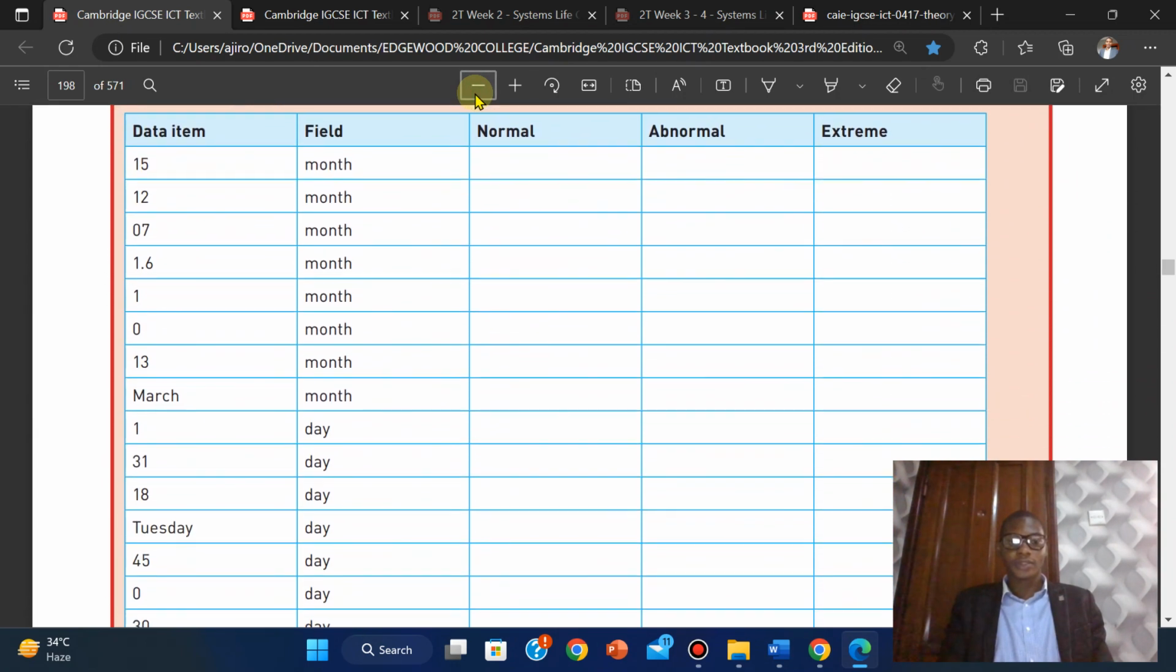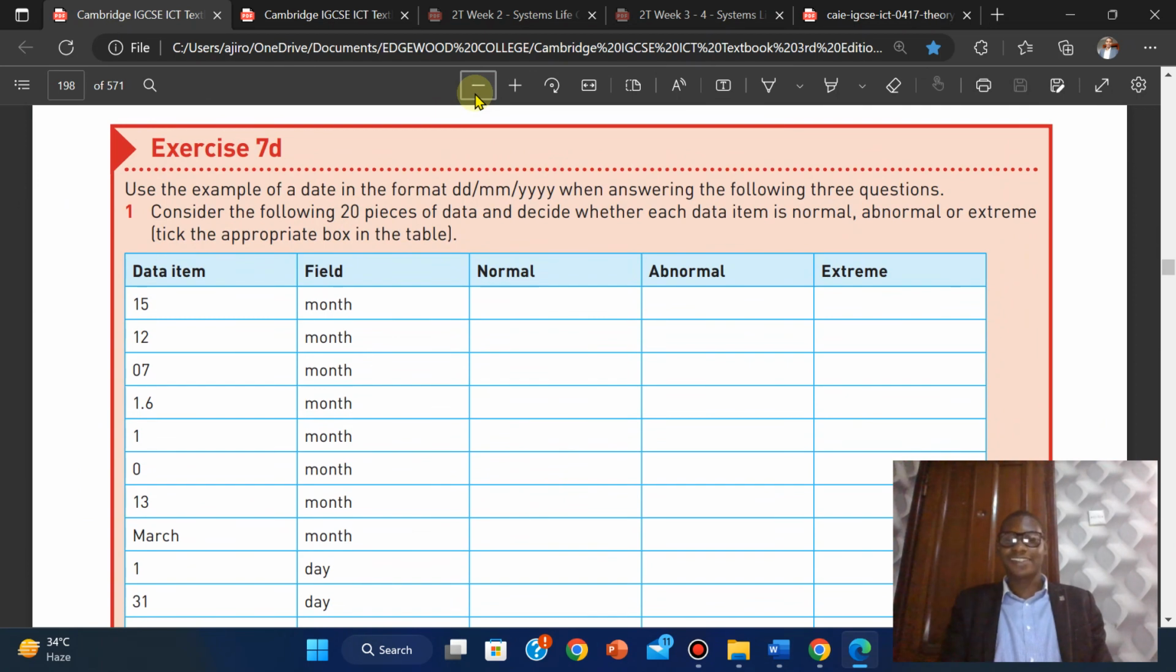So here is an exercise I'm going to be giving my students in class to actually do. It will be a live example, but I'm just going to answer a few. They say use the example of a date in the format DDMMYY when answering the following three questions. Consider the following 20 pieces of data and decide whether each data item is normal, abnormal, or extreme. This is like a test I'm going to give my students, but for the sake of outside students all over the world, I'm just going to answer a few of them.